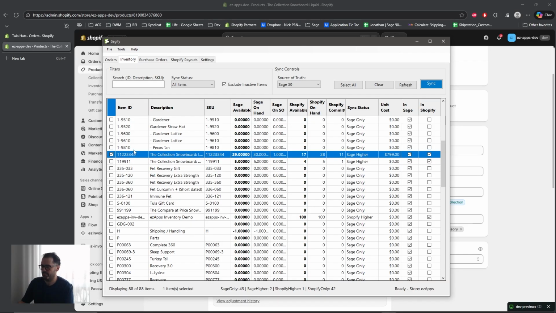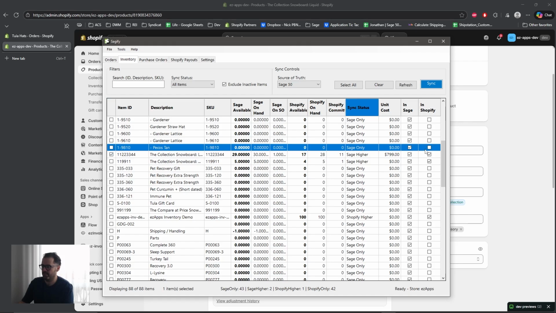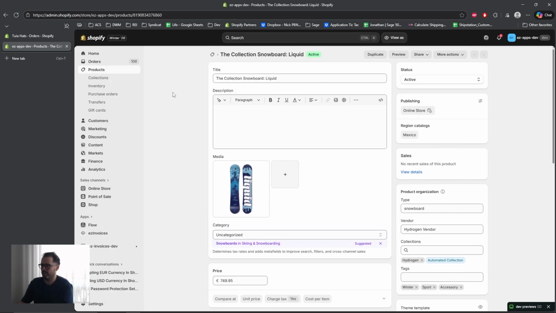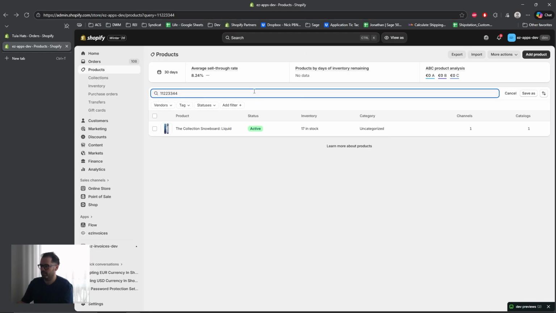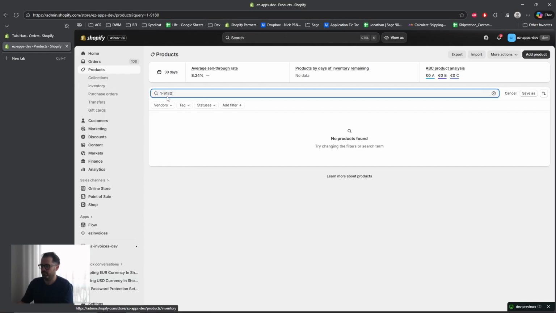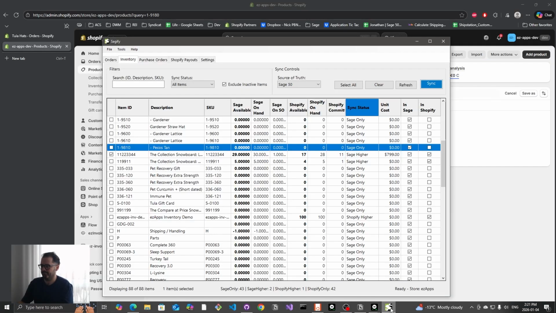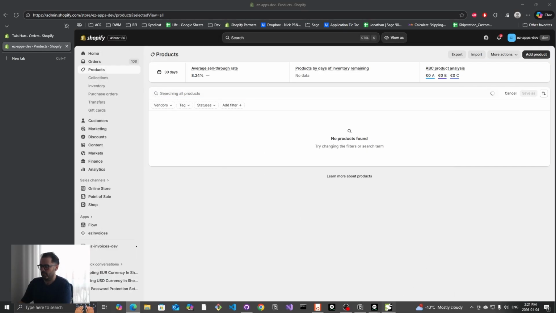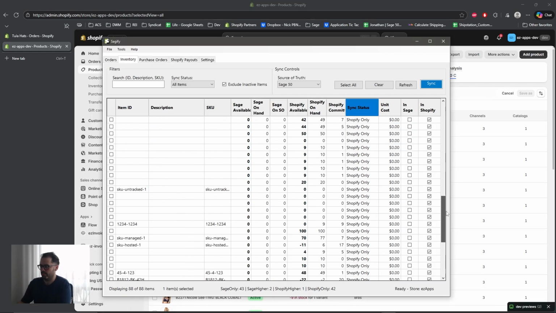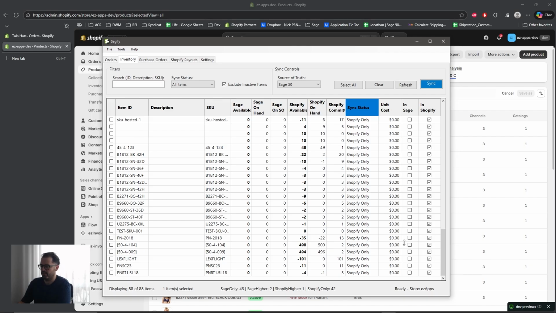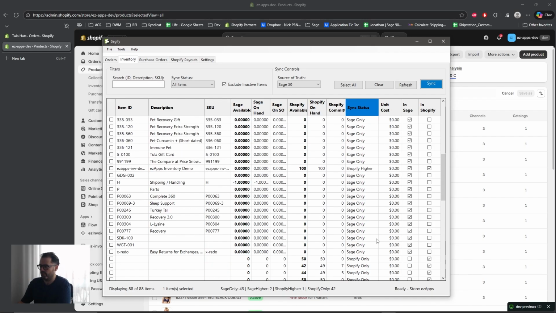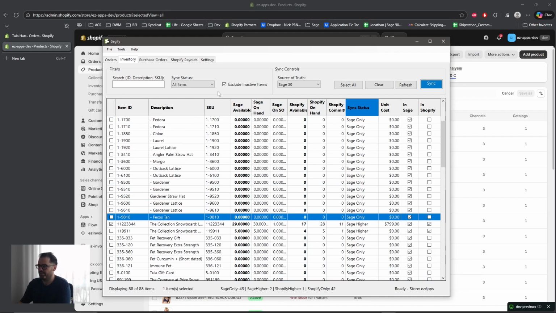And then likewise, if I was to look up 1-9310, so this is in my Sage, but it's not in my Shopify store, you'll see that it doesn't exist. So 1-9180 doesn't exist. And so that's one way you can sort of make sure everything's right, and then similarly it can tell you what's in Shopify, what's not in Sage for you. So that's one feature of the inventory.